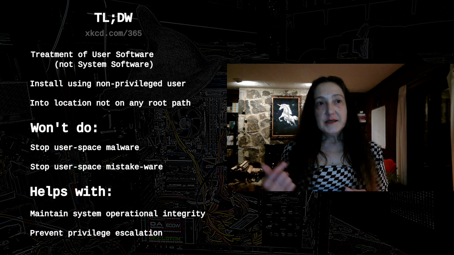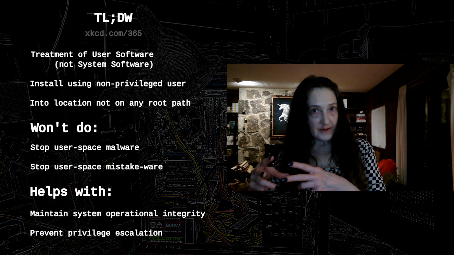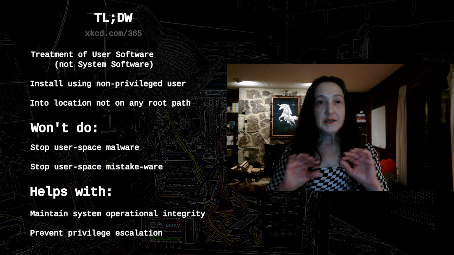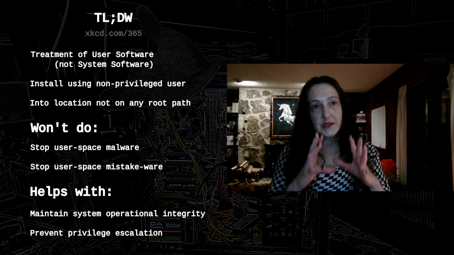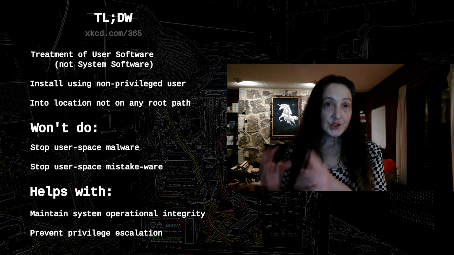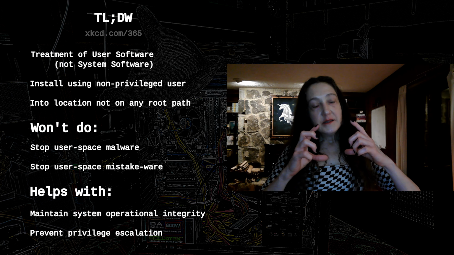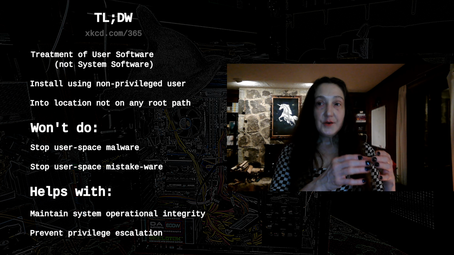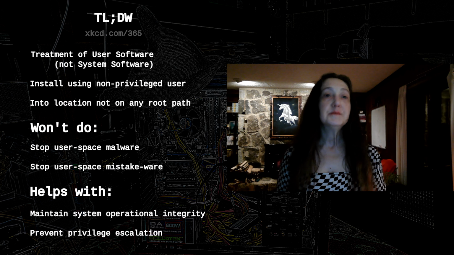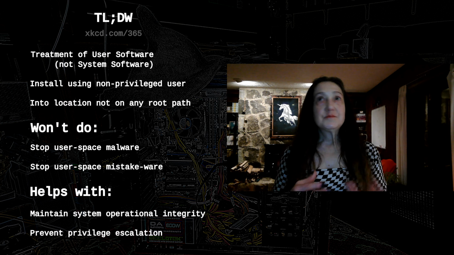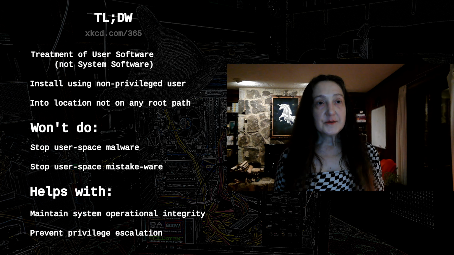What's going on here is I am treating the user software differently from the system software, trying to separate them at least as much as I can. The user software gets installed using a non-privileged user. I call that user installer. And importantly, the software is installed into a location that is not on any of root's paths. I put that in /programs. And just don't ever give root a reason to go there under normal circumstances.